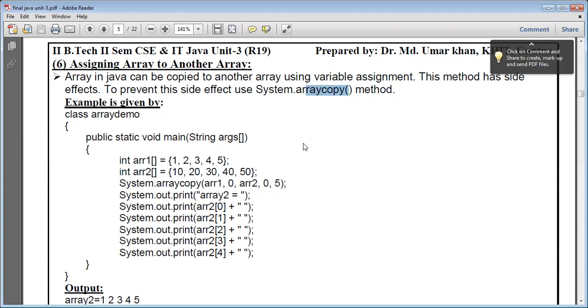That means by taking x equal to 10, but after some time, after substituting x equal to x plus 10, it becomes 20. That gives some side effect. Like that, it will come when we use the equal sign. That's why we can simply use the System.arraycopy method.